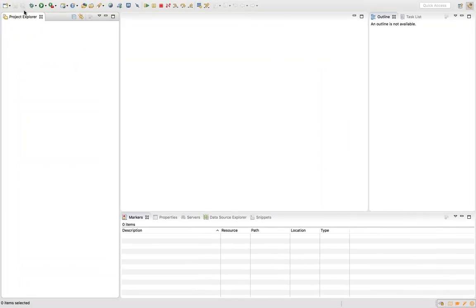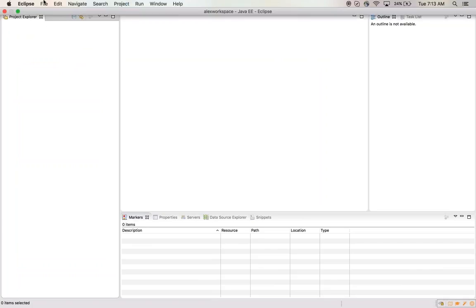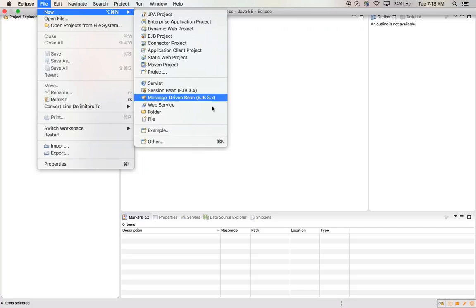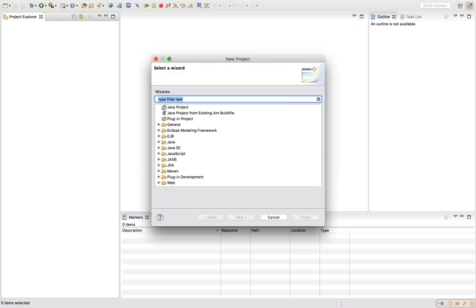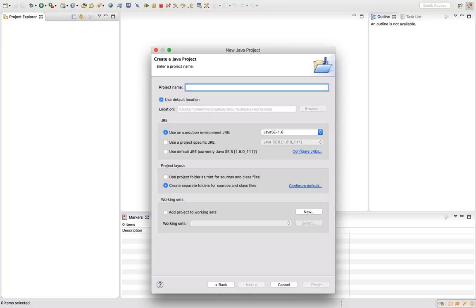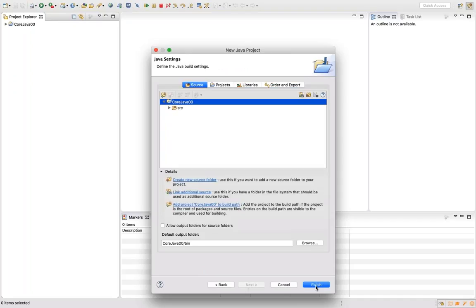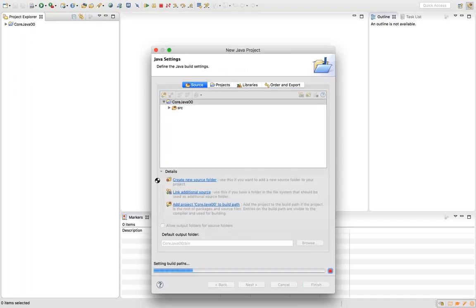So I will take one example now, and then we'll quickly move to the new concepts, and then we'll see whatever doubts you have, okay. I'm going for a Java project and giving it the name Java 00. Finish. I'm going to create a class in this now.